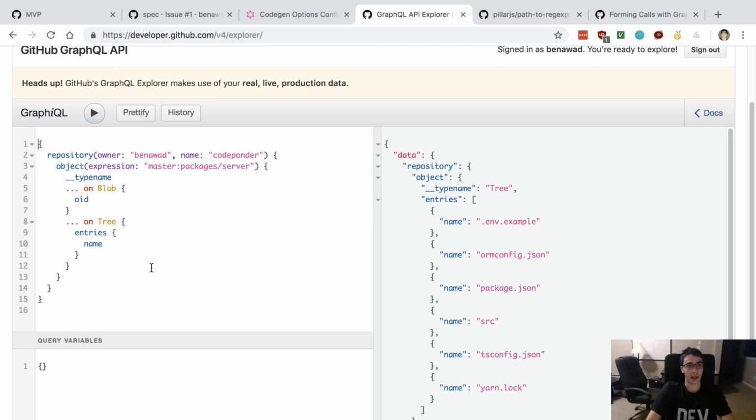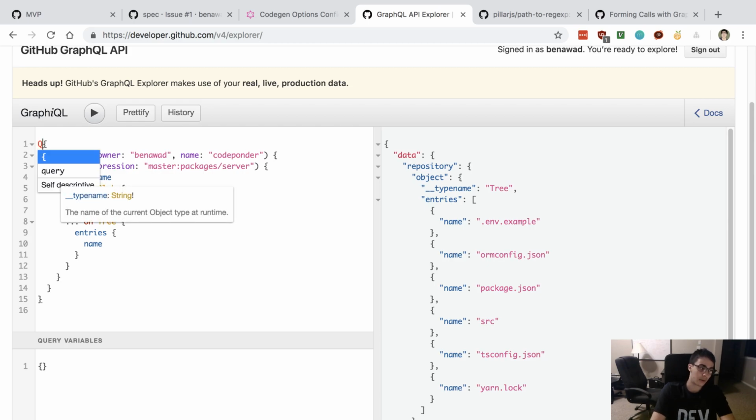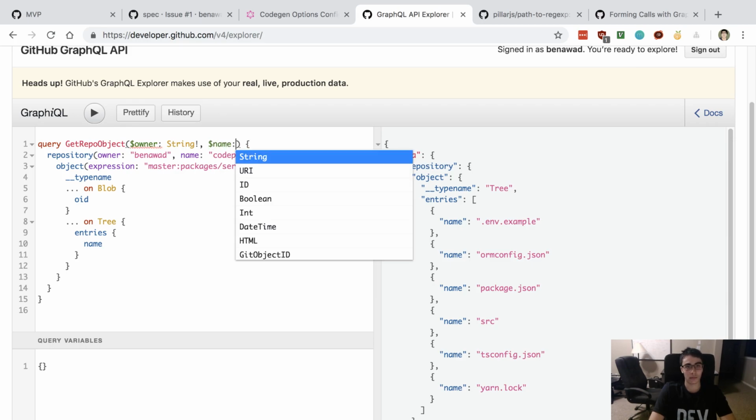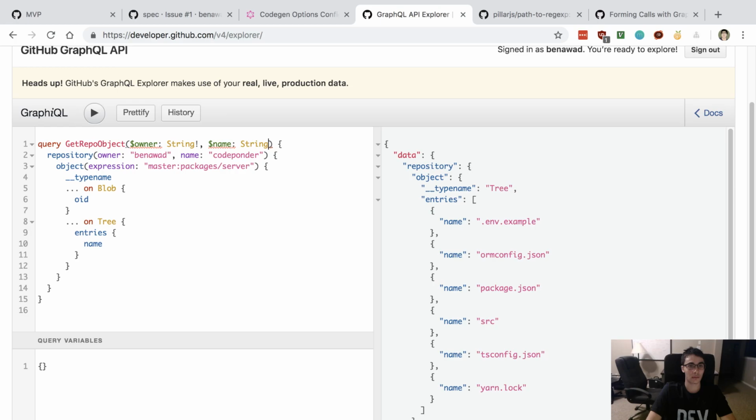So here's me writing it without variables. Now I would like to include variables. I'm just going to call this get file path, or we could say get repo object, might be a better name. And so I'm just going to say owner, name, and we're just going to start using that now.